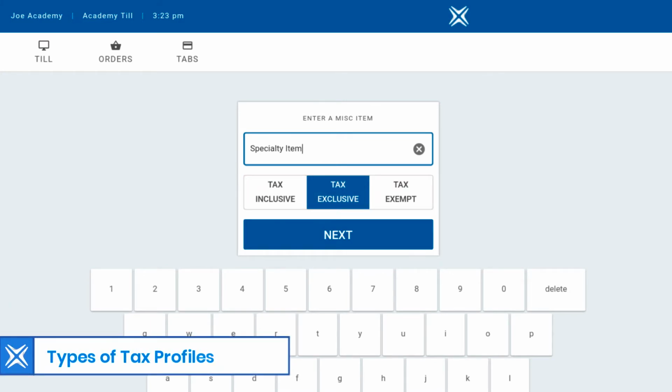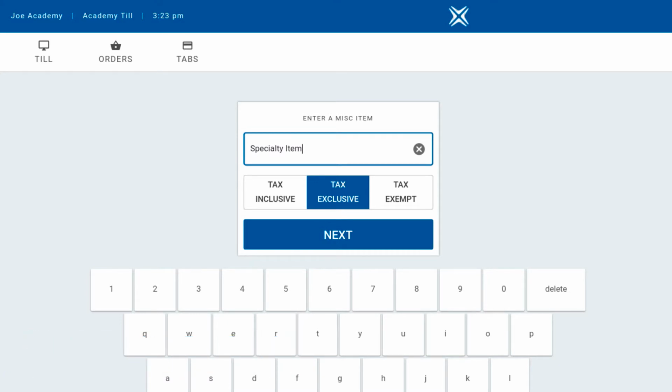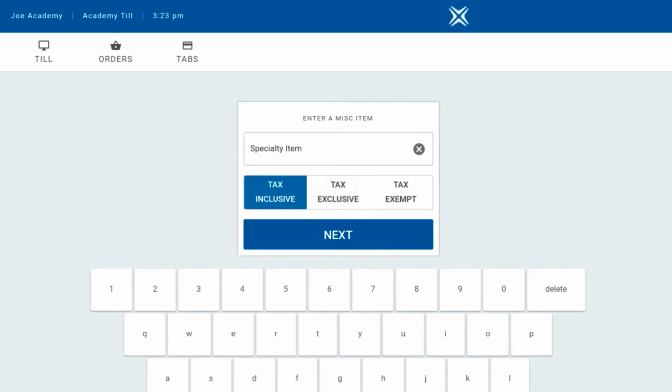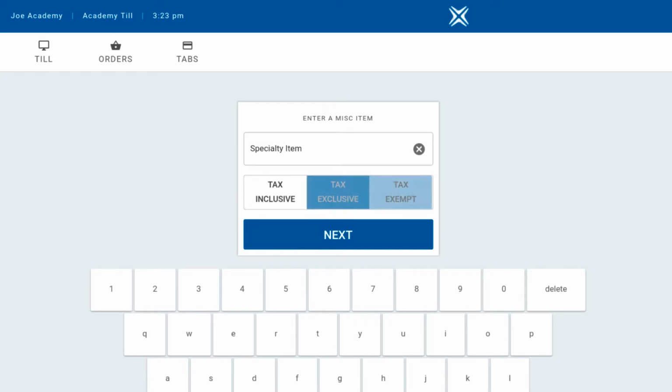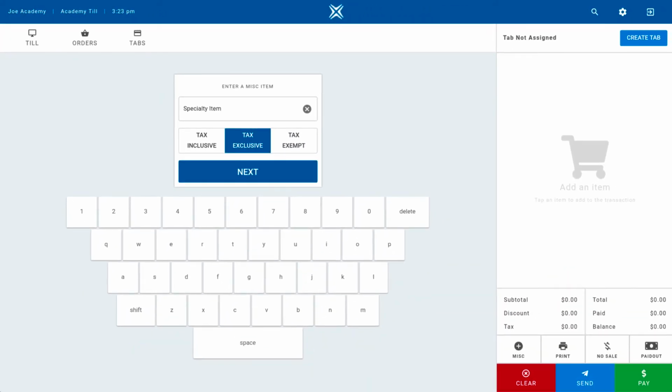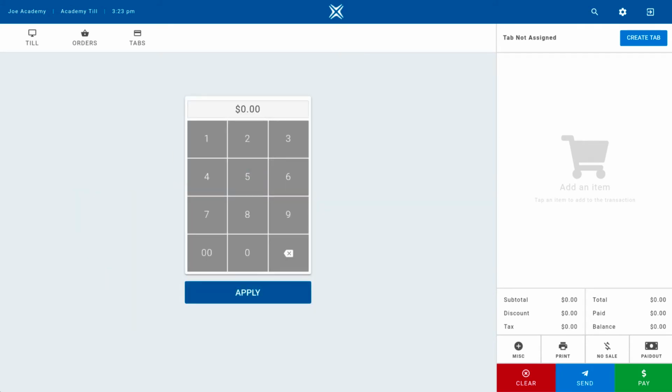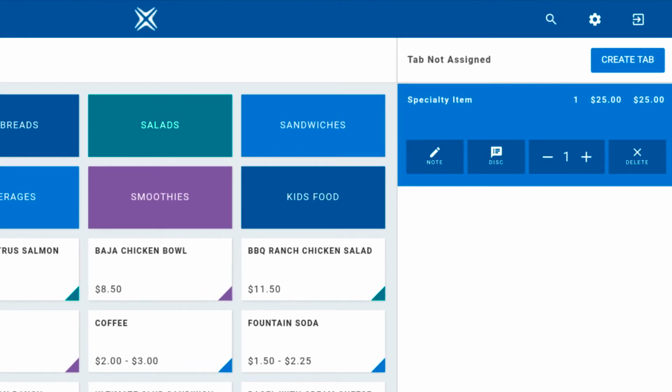Tax exclusive means that the price is pre-tax, and therefore a tax will be added to the item at checkout. Whereas tax inclusive means that the tax is included in the item's price. Of course, the tax exempt option is intended for items where a tax does not apply. After entering the name and selecting the tax profile, tap Next. Then enter the amount of the item and tap Apply to add the item to the cart.